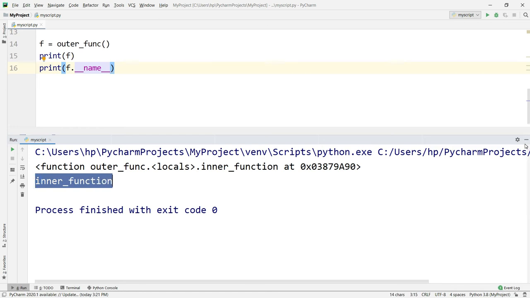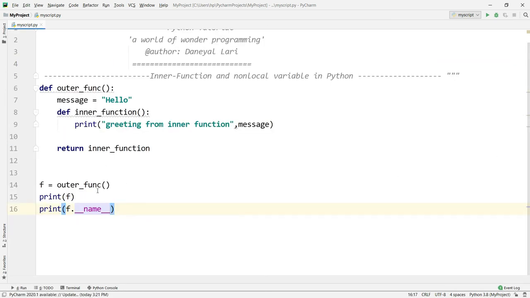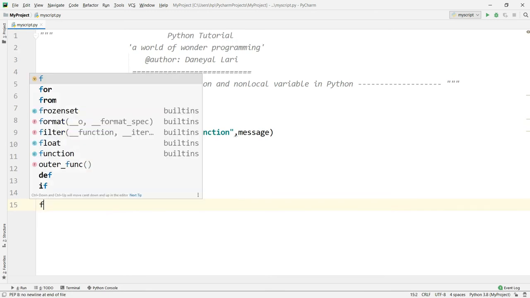Now, as we know, when we call this outer function and come to the next line, it comes out of the stack and the scope of the variable is deleted. If we try to access this message variable outside of this function, it will show an error. I have already explained this just a few minutes ago. So let's call the inner function by using f.